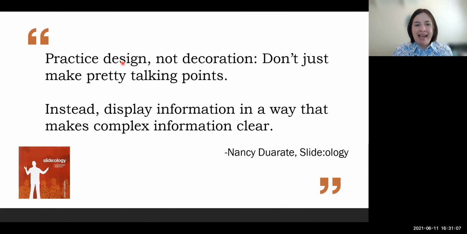So first, though, let's consider what we're doing here. We're doing design, not decoration. It's not just about making something pretty. We want to have a good experience for the viewer, and we want to make sure things are balanced and they feel good so that it's not distracting, but we're not just trying to make things pretty. So the main goal here is to make complex information clear.